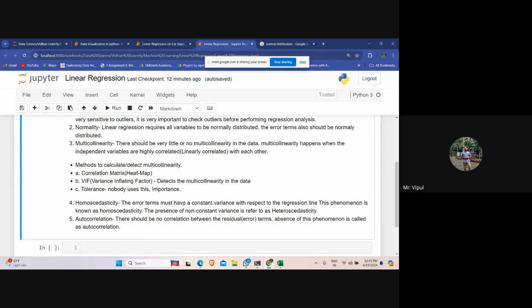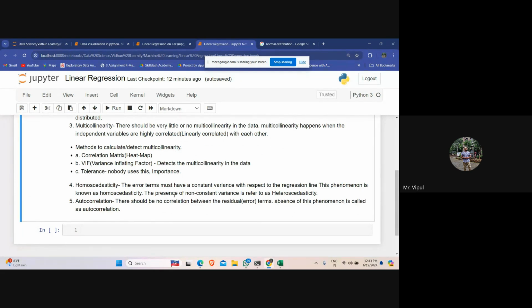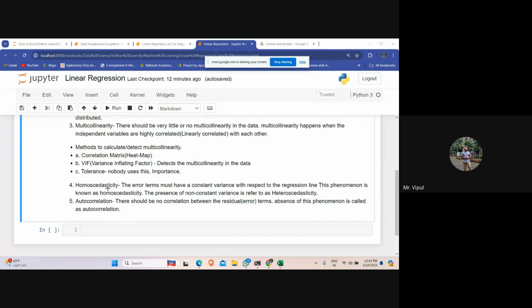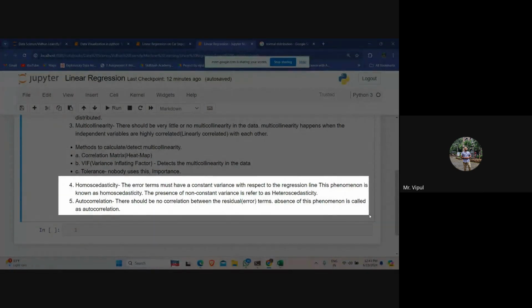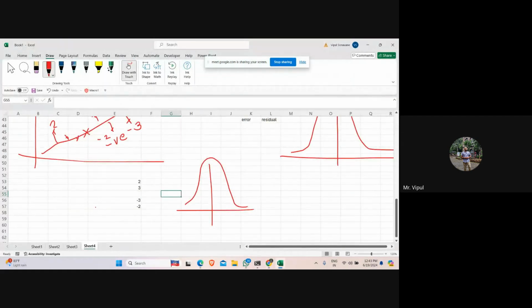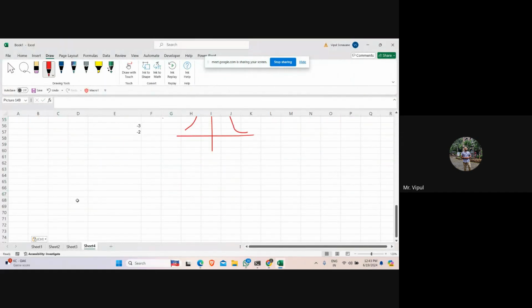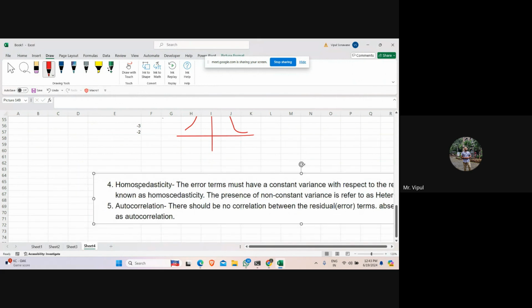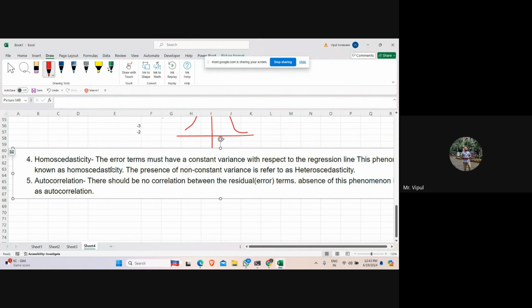Then we have homoskedasticity. The error terms must have a constant variance with respect to a regression line. This phenomenon is known as homoskedasticity. The presence of non-constant variance is referred to as heteroskedasticity. Now let's have a discussion on these two assumptions. What is homoskedasticity? Error terms must have constant variance with the regression line.